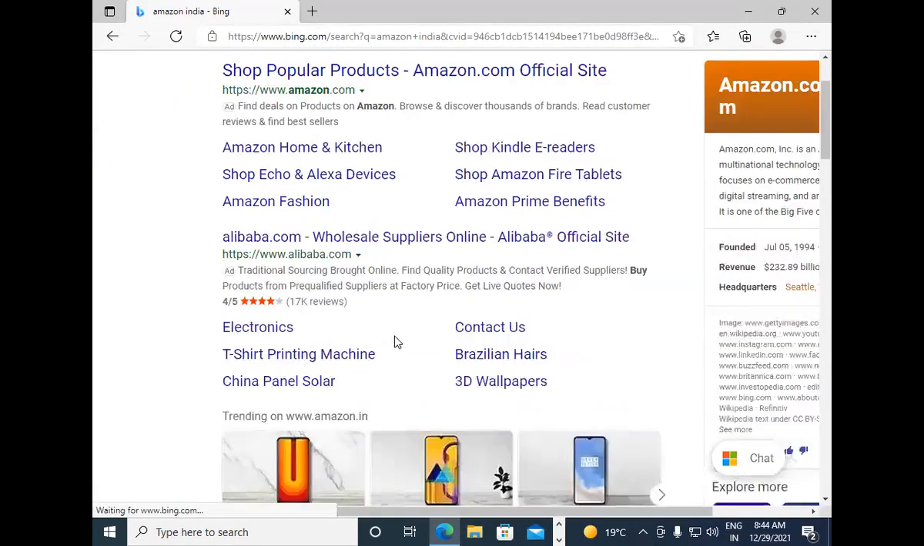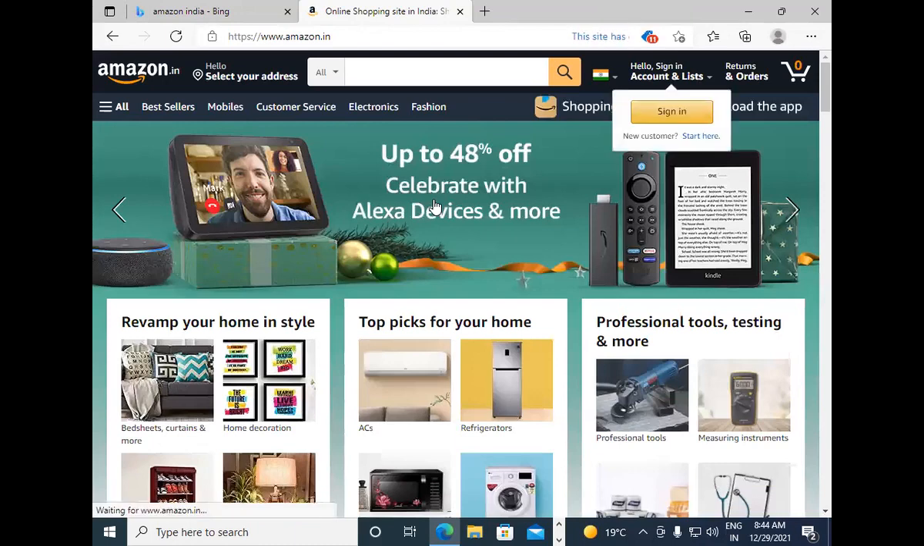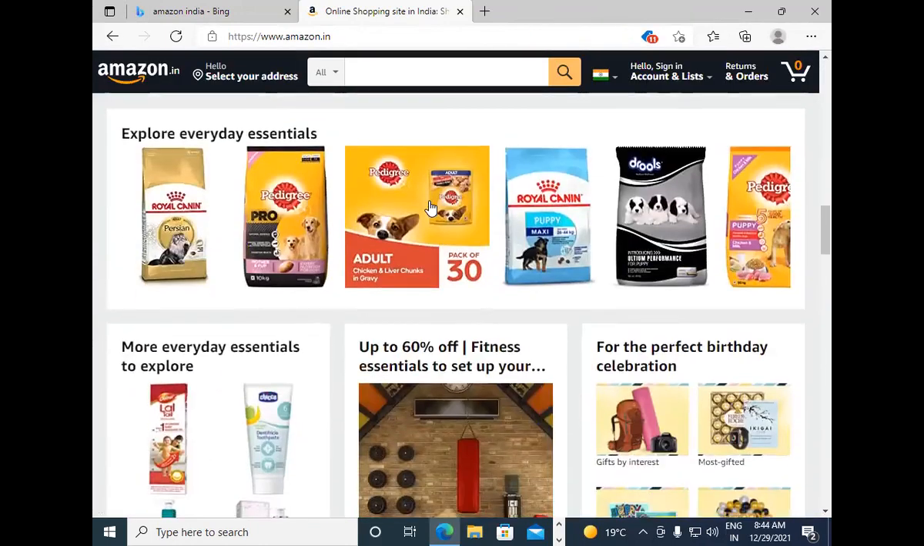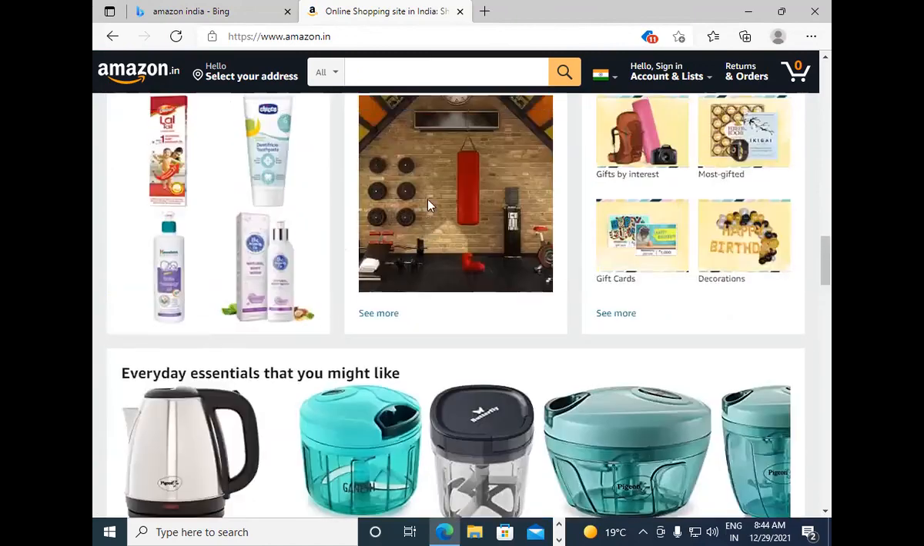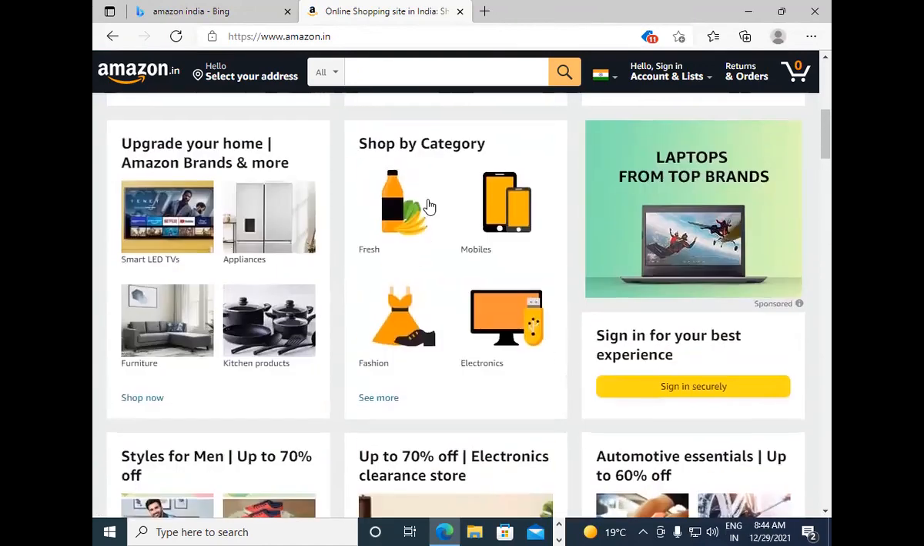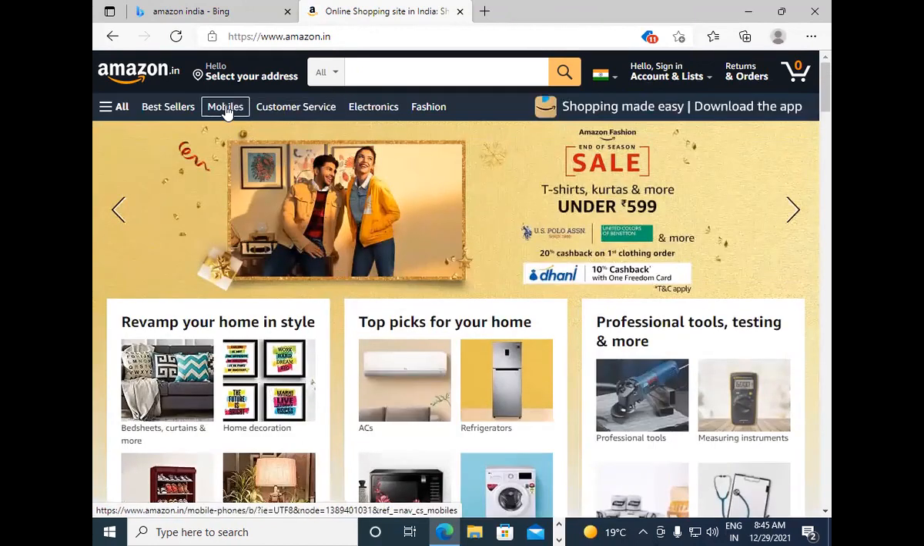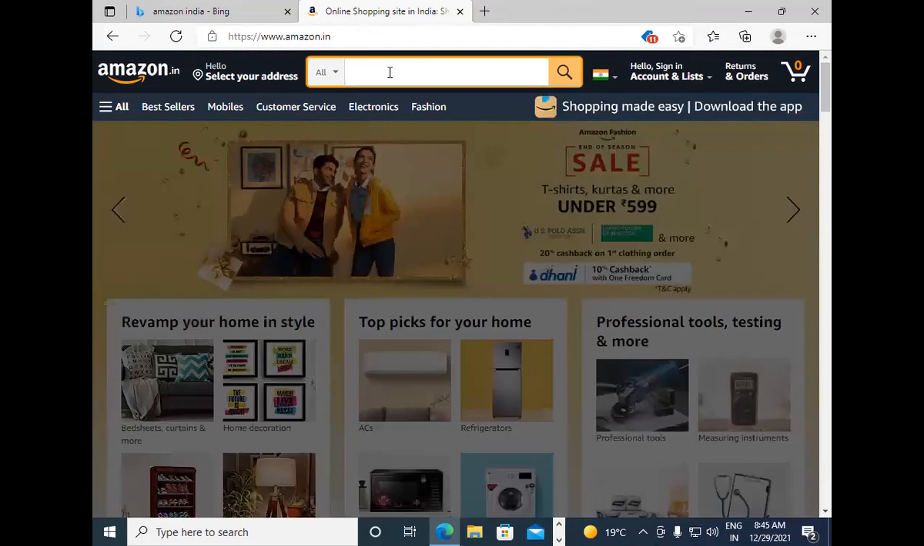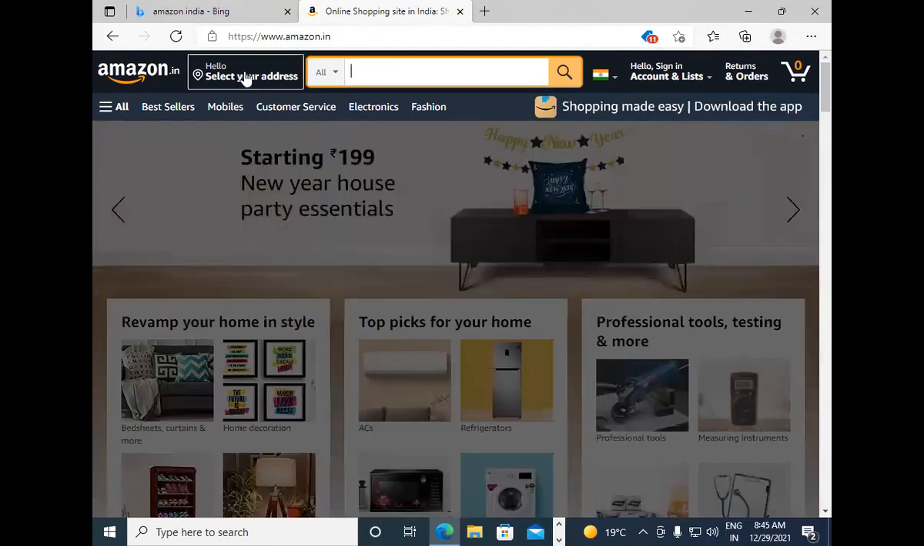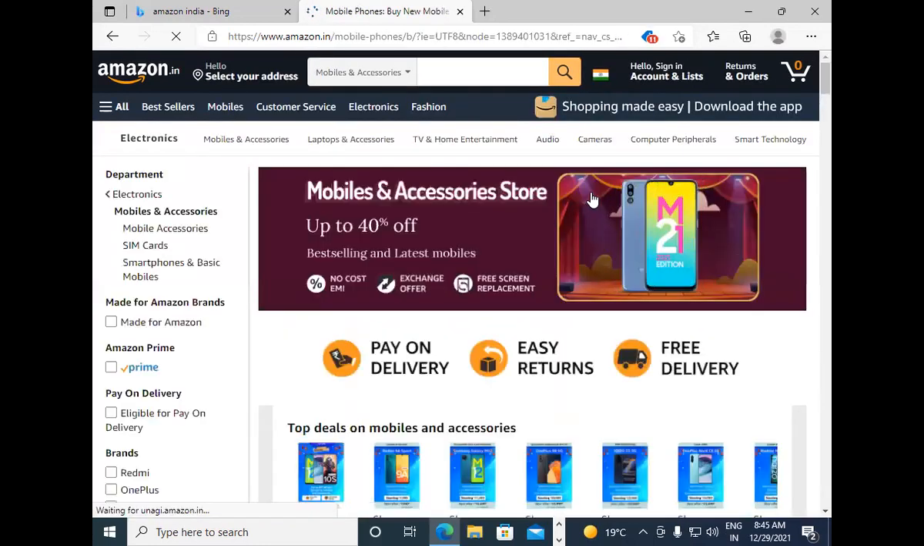When you go to Amazon India, what is it showing? It is showing the various products that Amazon sells. But I don't want to see all the products. I'm planning to buy a mobile phone, so I want to see only mobile phones. There is an option here, or type mobiles here. When you type mobiles, you will not get other products. You'll get only mobile phones.